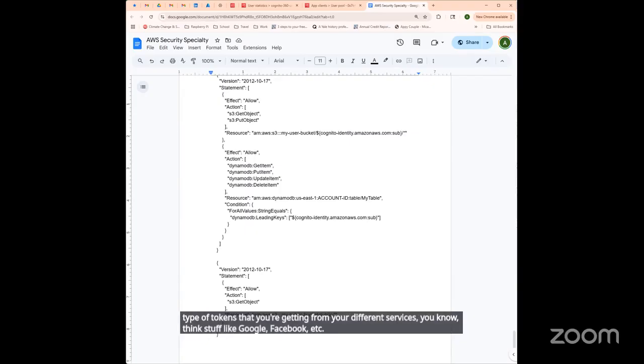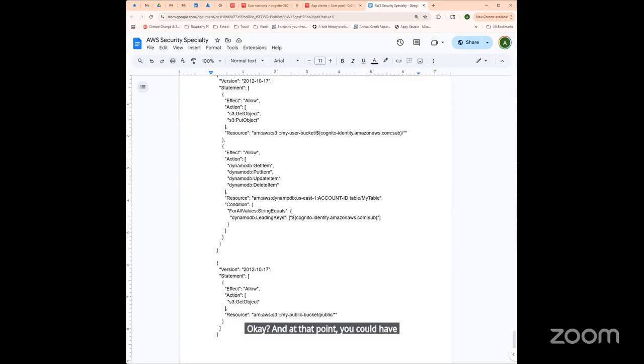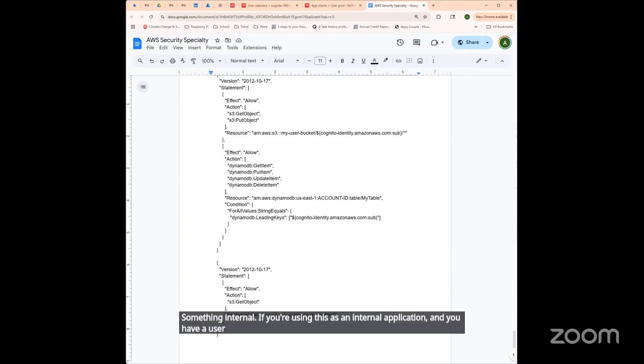Okay, and at that point, you could have a custom rule for something internal. If you're using this as an internal application and you have a user who's on Google Workspace, and they want to get access to your application, they can use their Google email address to access the application. Boom.